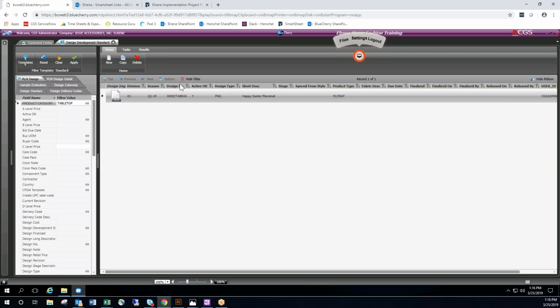If there were multiple designs again, you would see them listed here, and then you could click through them. And that's where that top, bottom, previous, next starts to come in handy, because you can flip through your search results. Is this making a little bit more sense?